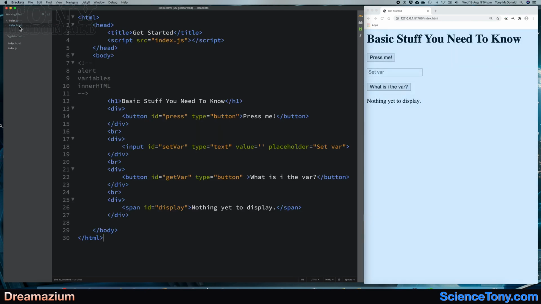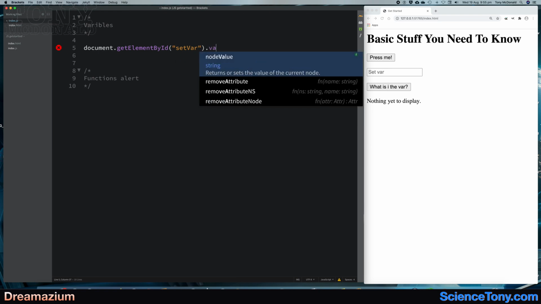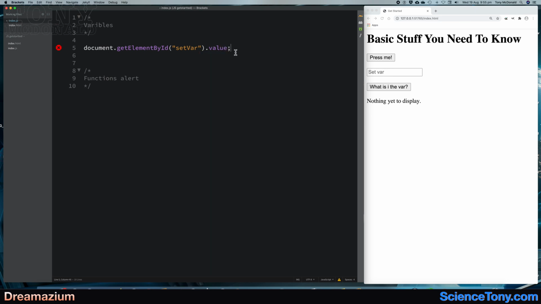Well, where are we going to get it from? We're going to get it from here, and that's the input box. So the ID, because it's get element by ID, I'll take a copy of that, put it into this box, and then we're going to do get value. And then after a line of code, we have to put that semicolon in there.